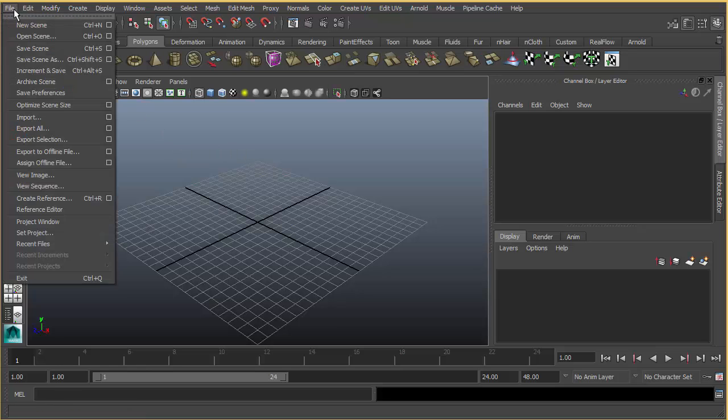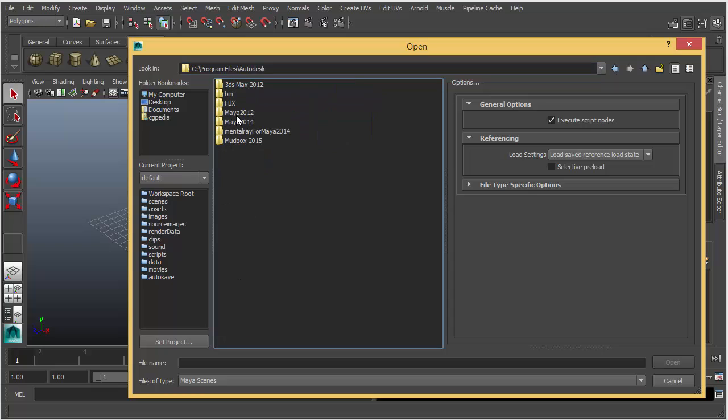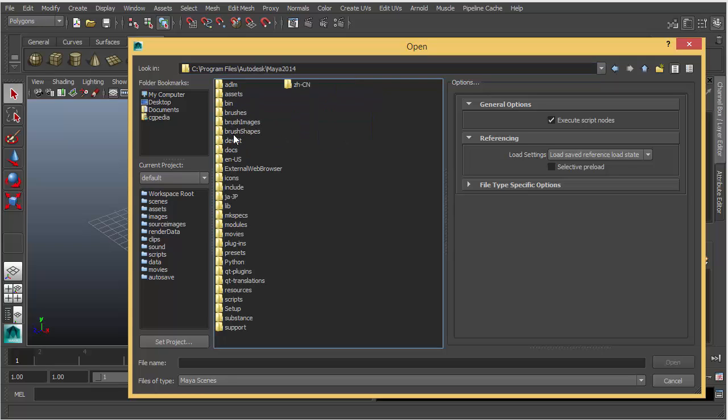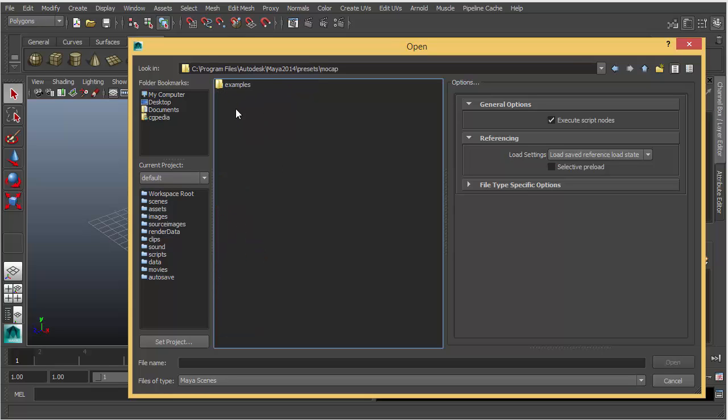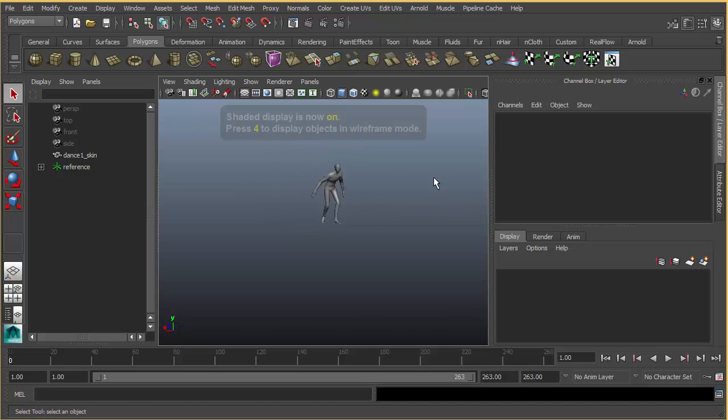In Maya, let's open a mockup file that comes with Maya when you install it. If you go to your program files, the Maya 2014 installation directory, go to presets, mockup, and examples. There are some biped characters and some mockup files. If you open this one, here's our character. If you hit play, he is dancing. Probably we're going to explode this character in here when he jumps.